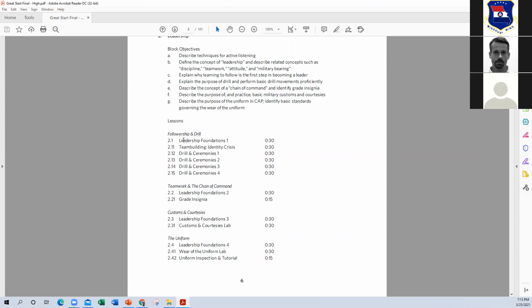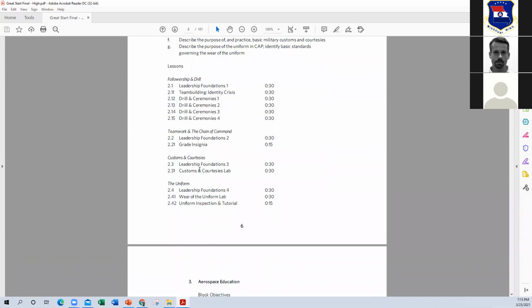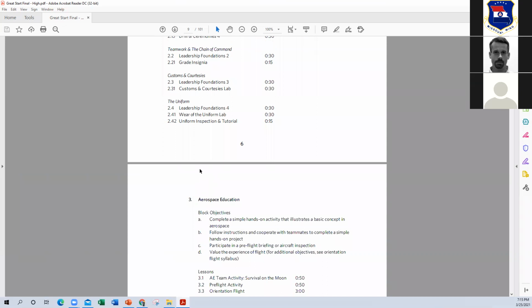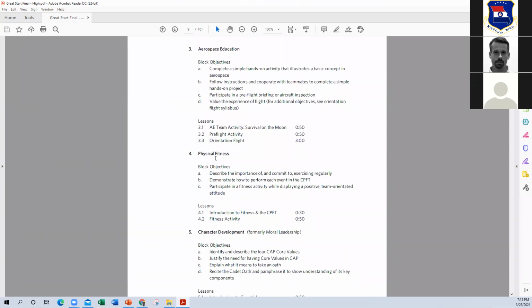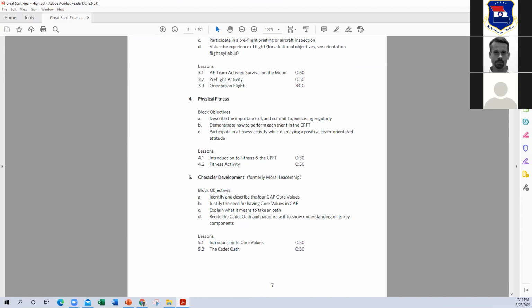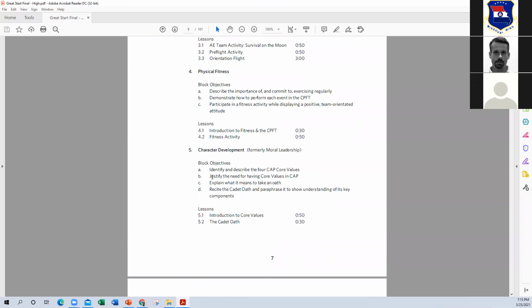But 2.1 is Leadership Foundations 1. And in this case, it recommends or tells you it's going to take about 30 minutes to present. And this helps you with planning. But this is what's covered in that leadership block. And then there's aerospace and physical fitness. This is, again, just a high level overview of Cadet Great Start. We'll get into a little bit more detail on the planning here in a minute.